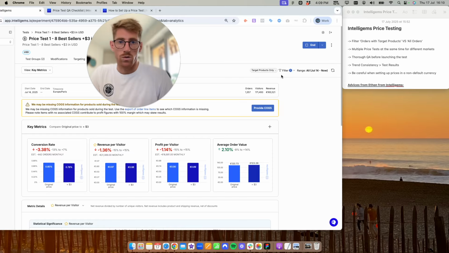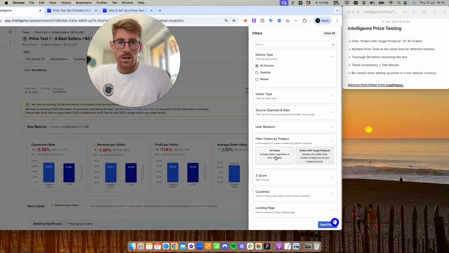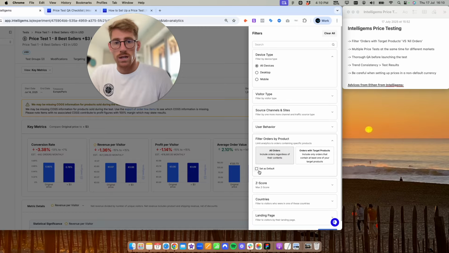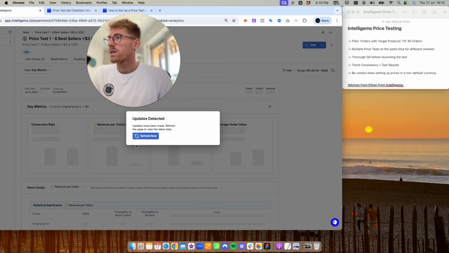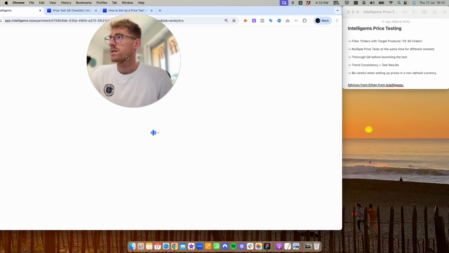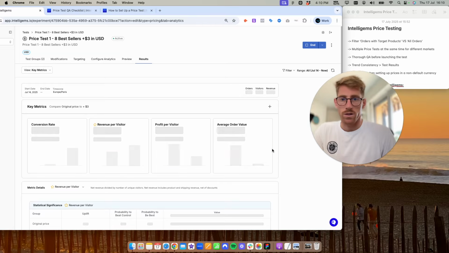And so what you can do is go in filters, and then you want to click on all orders, and you can set this as default. So every time you come back to your test, you can see this data. I'm going to tick this, it doesn't want to, I don't know why, but let's do this. Let's refresh. Or you can just click on the arrow here.